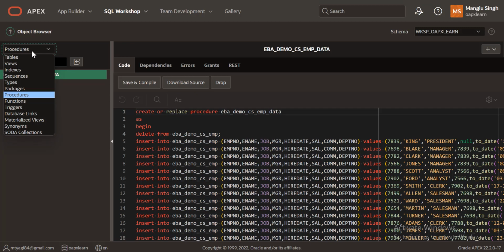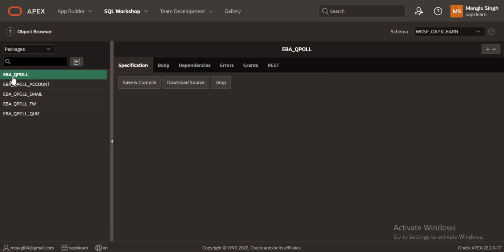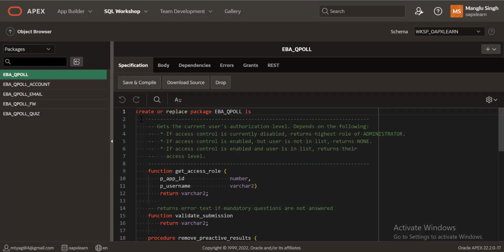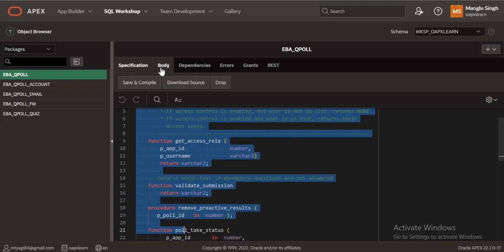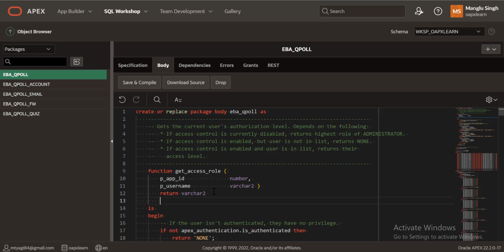Similarly, if you want to see the packages available in your database, you can simply click on package. Okay, so click on package name. So here you have package specification and package body. If you want to make some changes in this procedure package, you can simply do some changes here and then you can save and compile. If you want to download the source of this, you can click on this button, or if you want to drop this package, you can simply click on drop package button.